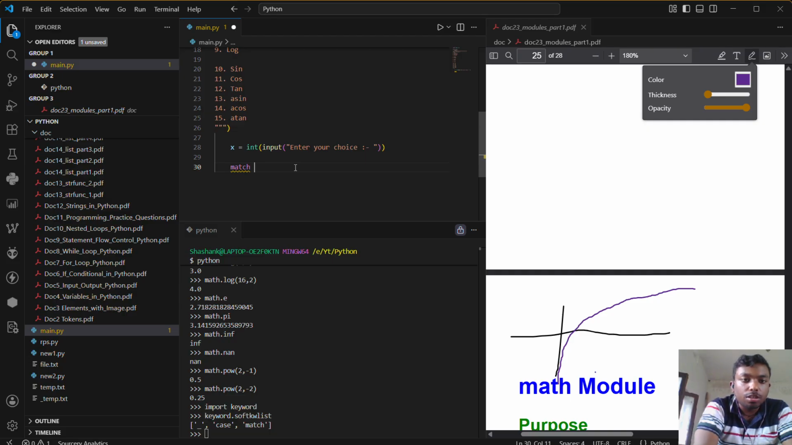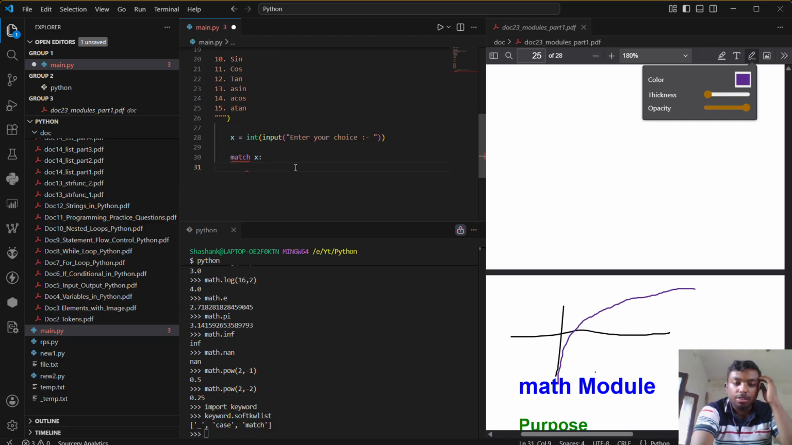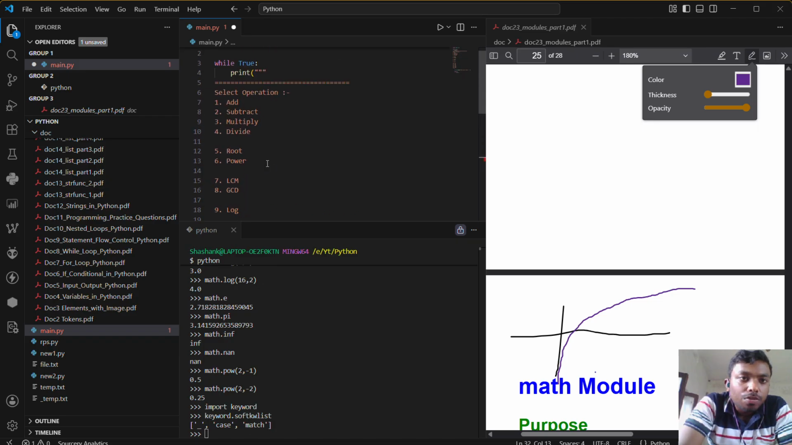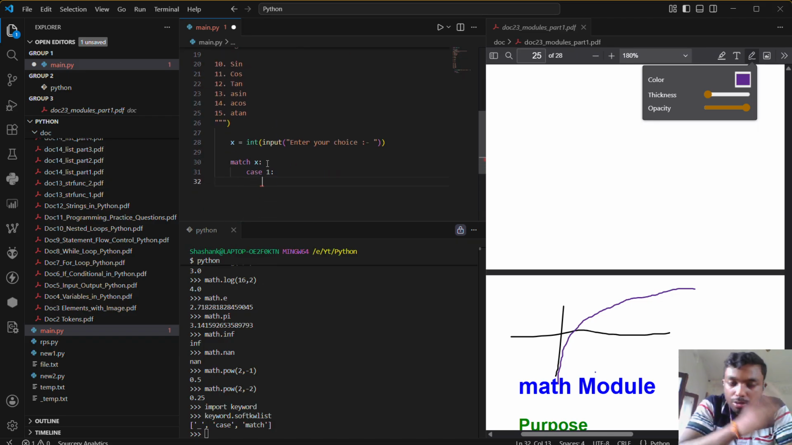So we need to use match x and then just press enter. Basically it is just like if then else, but instead of using multiple if then else, it directly executes code blocks like this. So case 1, this is a code block that is going to execute when x is equal to 1. For 1 we need 2 inputs.